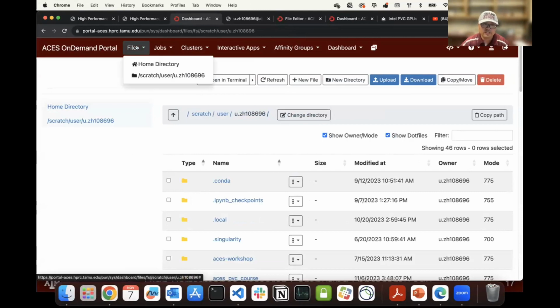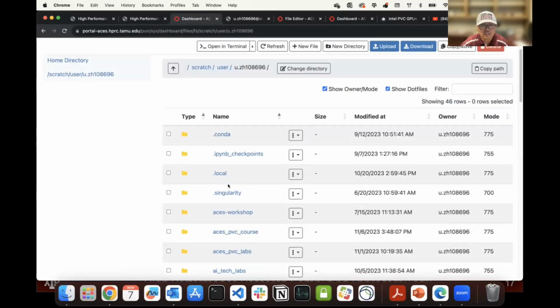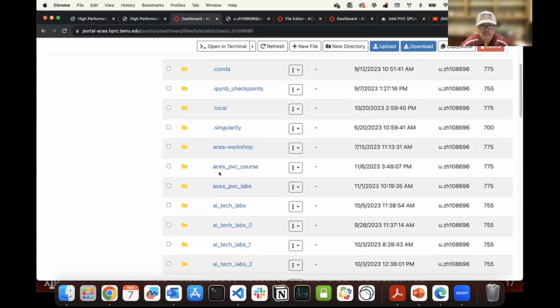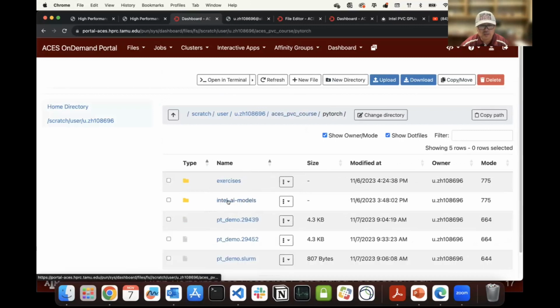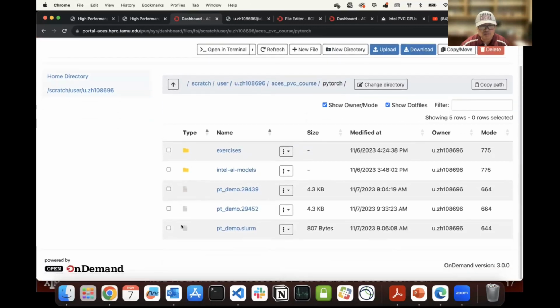I think at the beginning, under the Files tab, you can click on the Scratch, user, and your username. If you click on this, I believe you have copied the ACES_PVC_course here. And we have 3 subfolders. One of them is PyTorch. If you click on PyTorch, you will see some files.